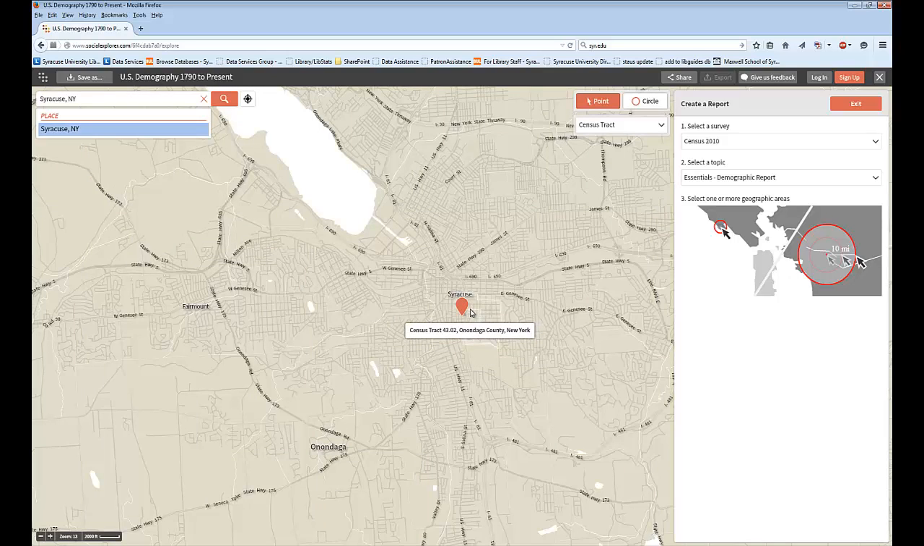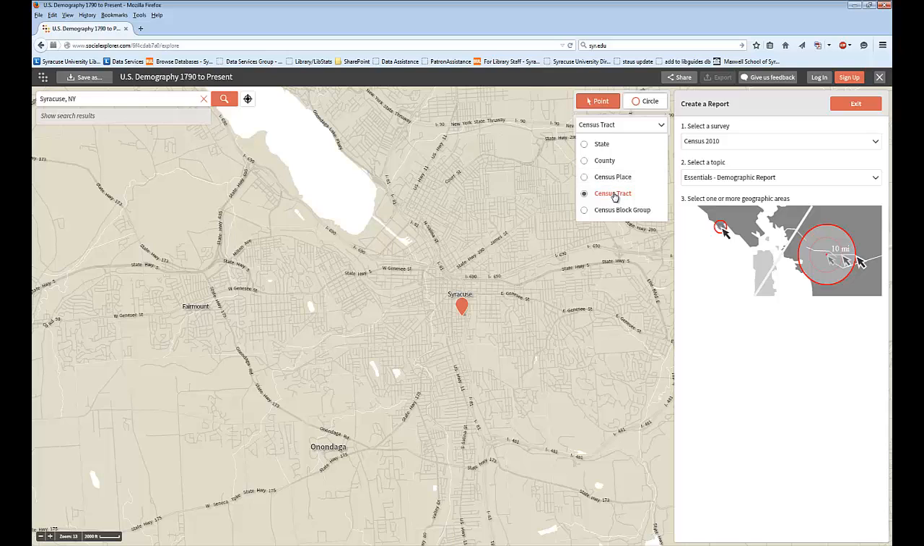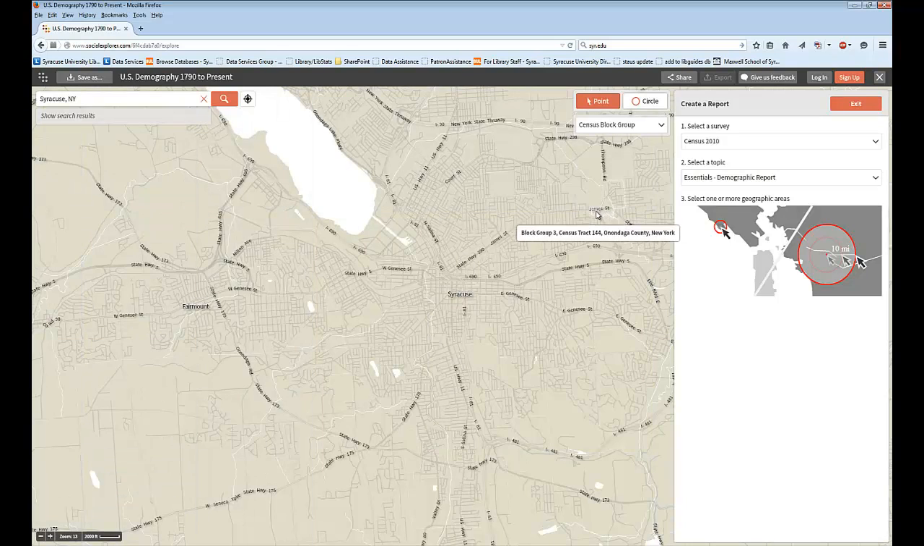Now we can start selecting our specific geographies. To do so, we'll come up here and select what type of geography we want, whether they have state, county, census place, census tract, or census block group. We'll stick with census block group for now. You can also select using either the point feature or the circle feature. Right now we'll stick with point, and we'll talk about using the circle in a few moments.